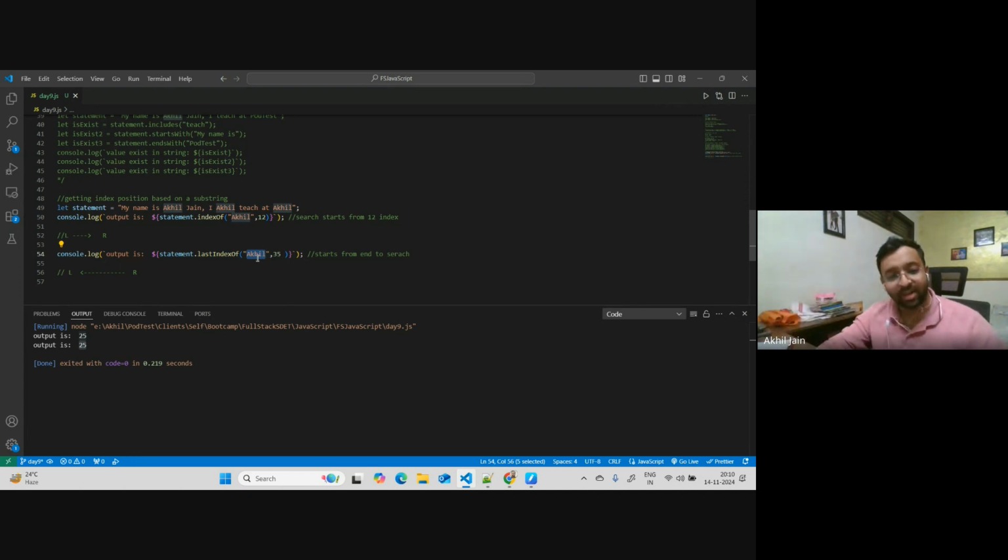What I'm telling you here is, indexOf starts searching from left to right, and you can give the position from which it should start searching. The first occurrence of Akhil, wherever it's found within the defined boundaries, it will see that. Once it sees that, it will give you the index position of it. Similar thing is happening for lastIndexOf, but you have to remember it does the opposite.